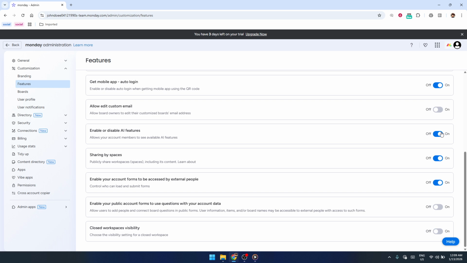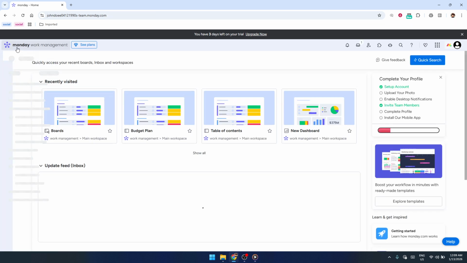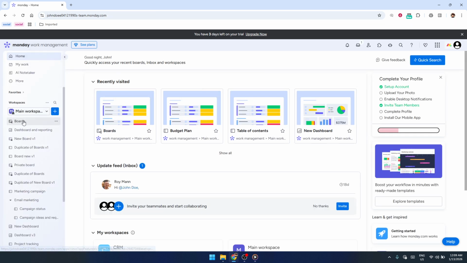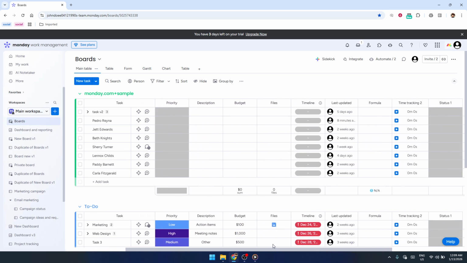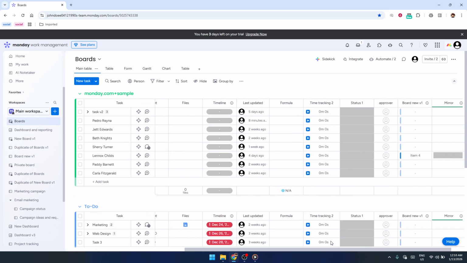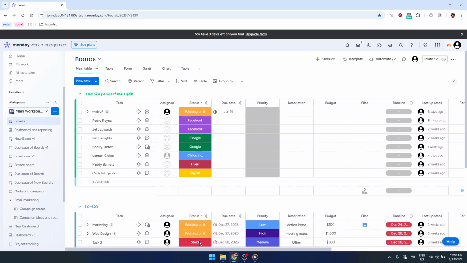Once AI features are enabled, you can start using them directly on your boards. Open any board you use regularly, and then click into an item to view its details. Inside the item, go to the Updates section. This is the conversation-style area where you and your team usually add comments or notes. Here, you should now see an AI assistant icon. You'll also find the same icon inside any long text column on your board.